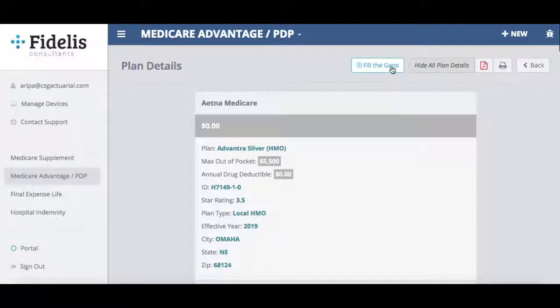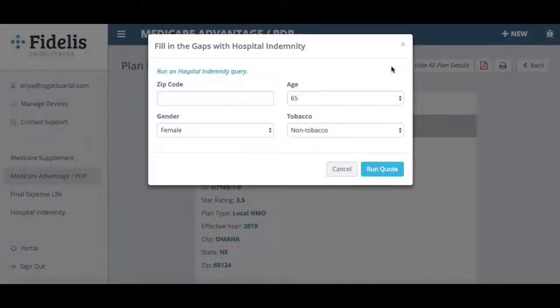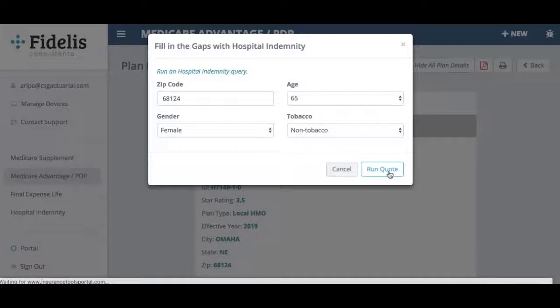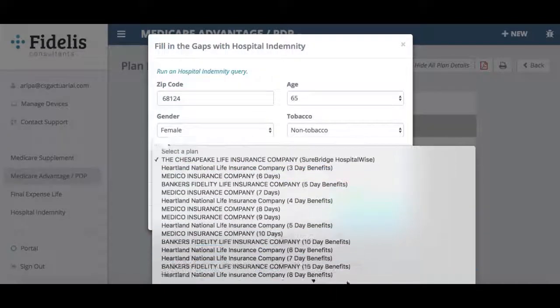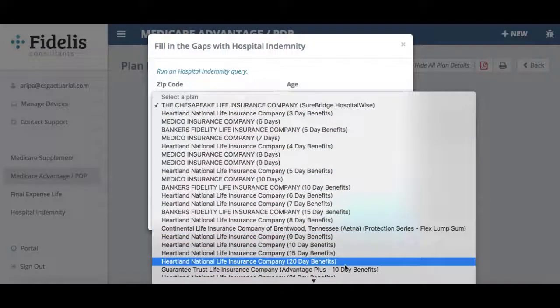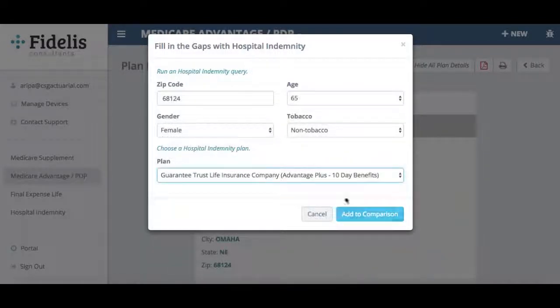This is the feature that allows you to show the benefits of the hospital indemnity plan alongside the Medicare Advantage plan. So I'll enter in my client zip, verify the age, gender, and tobacco status, and hit Run Quote. It's then going to populate all the different hospital indemnity plans that I can choose from. So as I scroll through here, I'll go ahead and select the GTL Advantage Plus 10-day benefits. Click Add to Comparison.